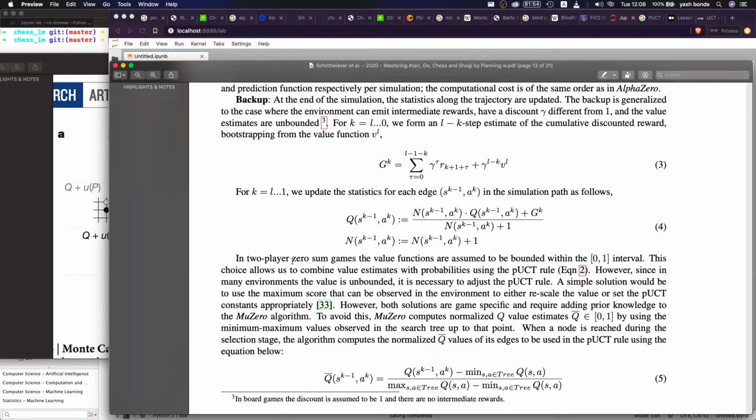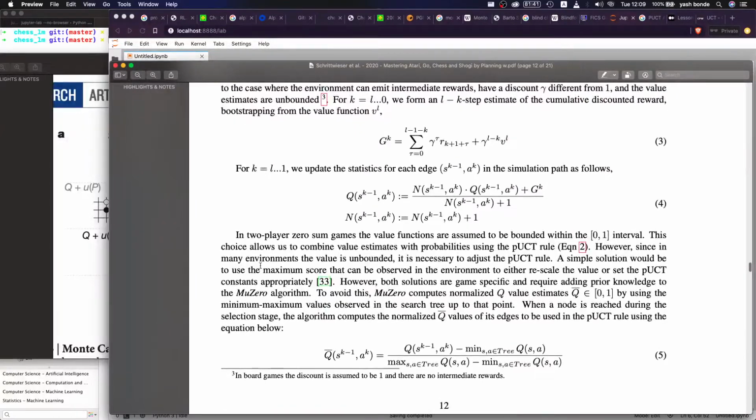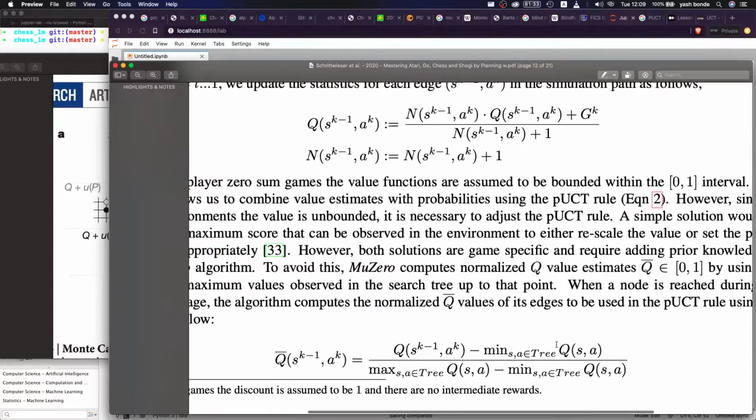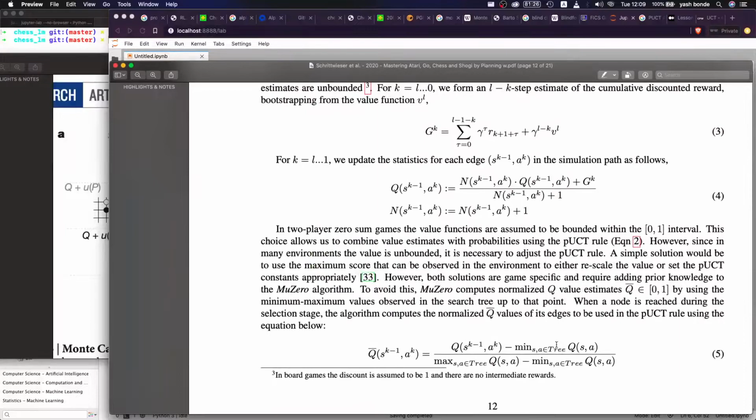In two-player zero-sum games, the value function is assumed to be bounded within the 0-1 interval. This choice allows us to combine value estimates with the probability using the PUCT rule, Equation 2, this thing. However, since in many environments the value is unbounded, it is necessary to adjust the PUCT rule. Okay, so this is just a normalization method. This is a simple min-max normalization. It's pretty smart.